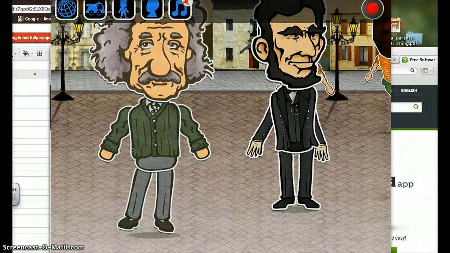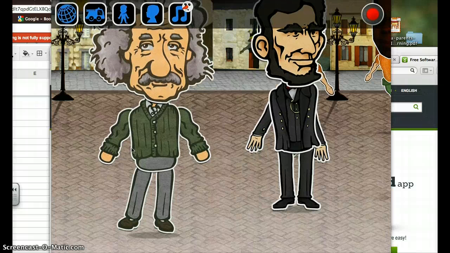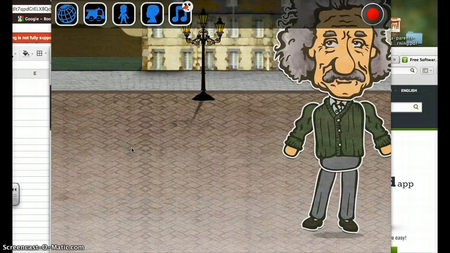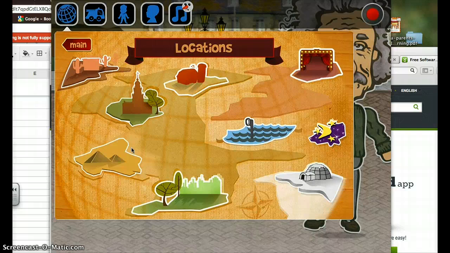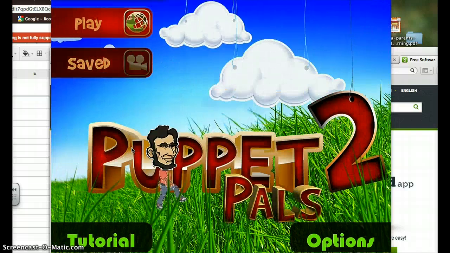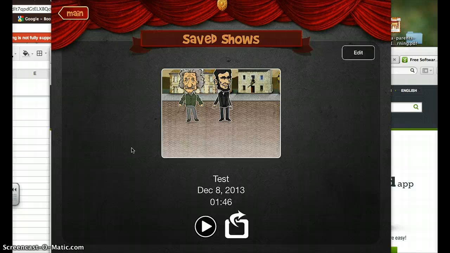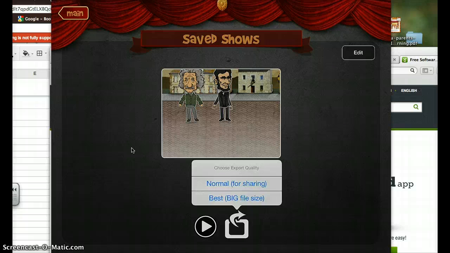I think I'm going to go back to the main menu. Yep, push on the world, main. If I go to save here, it saves my show. This button down here allows me to share it.